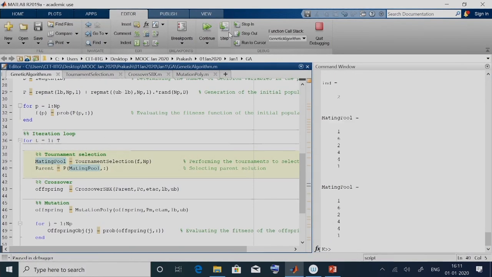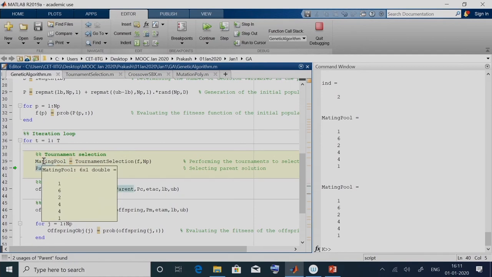So now we have finished determining the mating pool. Now we need to access the corresponding solutions, because for tournament selection we need only the fitness function value. We don't require the solutions as such, whereas for crossover and mutation, we require the actual solution.